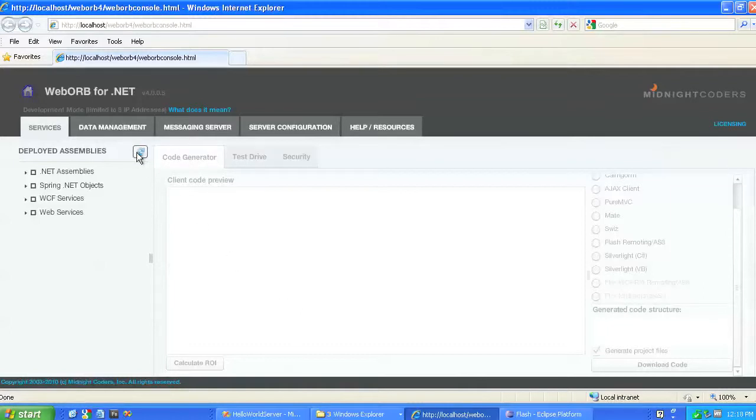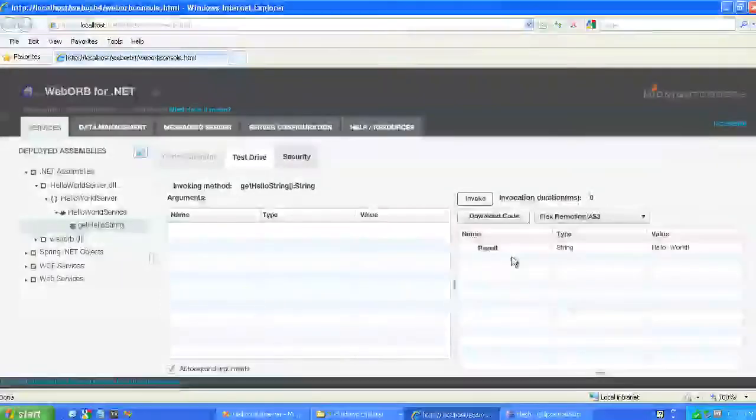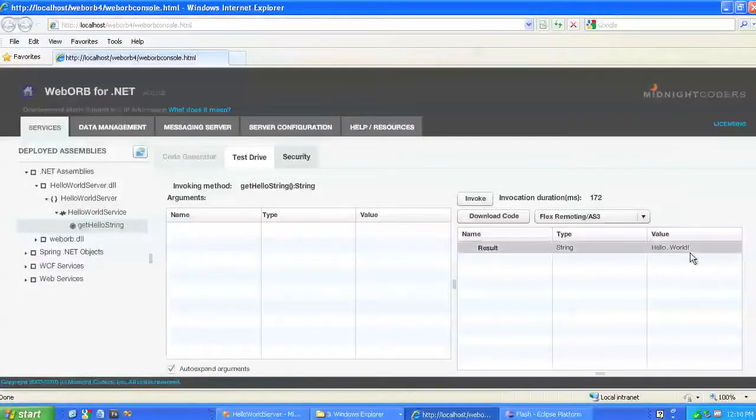We'll update the deployed assemblies list, and there we see Hello World Server. We can click down further and look at the getHelloString function. We can even invoke that function and see that the result comes back correctly. It is of type string, and it has the value Hello World.